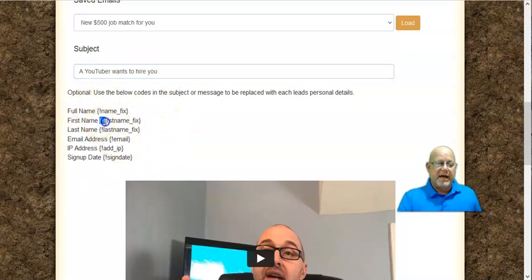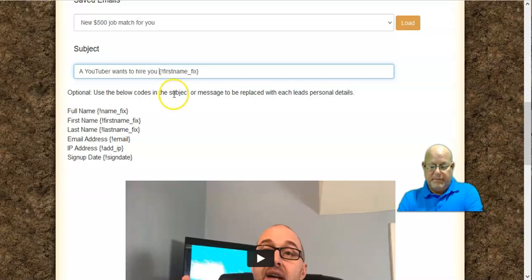So what you want to do is copy this right here, bring it up here, and you're going to paste, and then back it up, make sure you have your spacing right. Now what this is going to do is pull in the name of the actual lead.